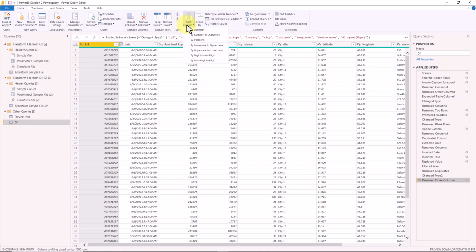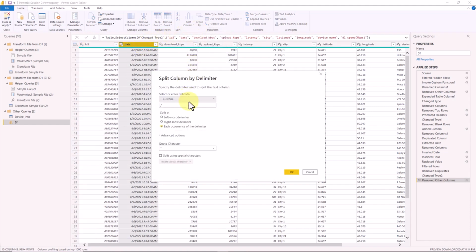This is in case you want to split some of the columns. For example, let's assume that you want to split this date column by a particular delimiter or position. So for example, let's try this one. If I give split column by delimiter, here what you can do is custom.